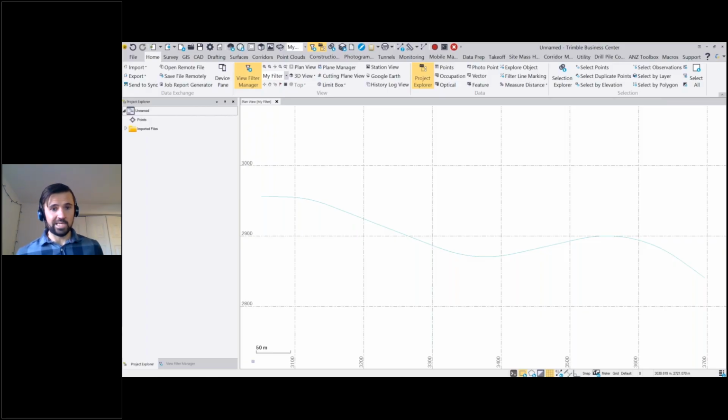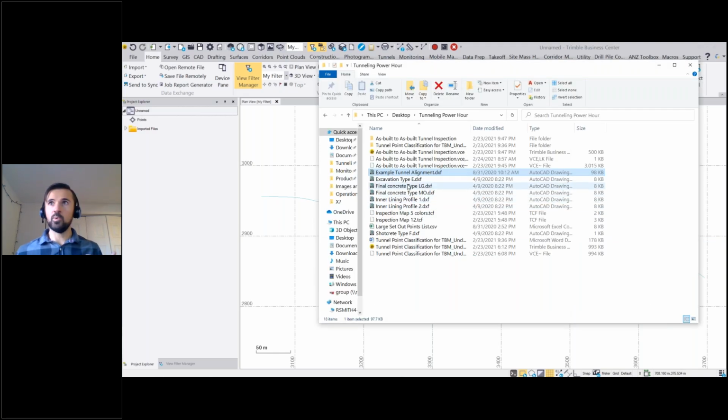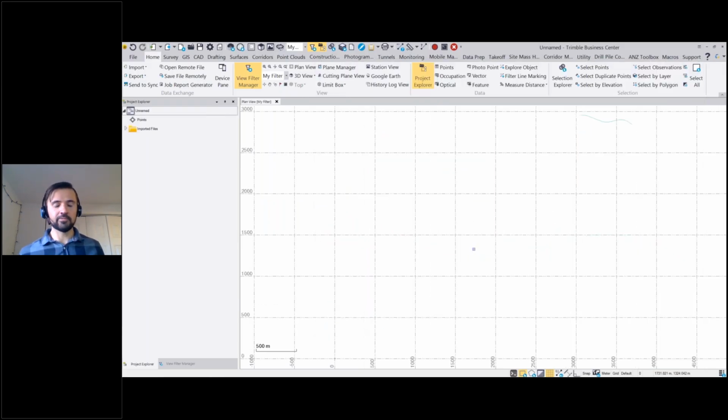Now the next thing that we need is the shape, the profile of the tunnel itself. In this example, I've got a bunch of different types of typical cross sections. We're just going to use one for time's sake, but I'll go into using an excavation type. So I'm going to import that. Again, this is just a simple CAD drawing from the engineering team.